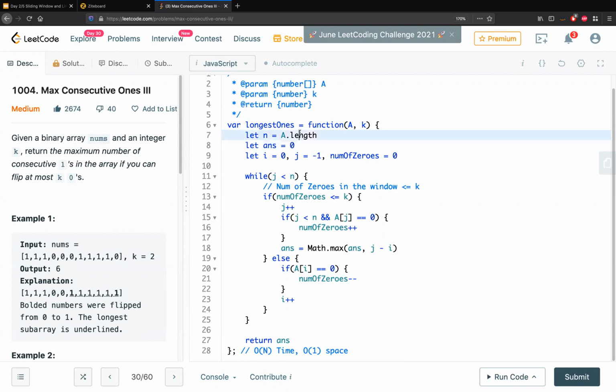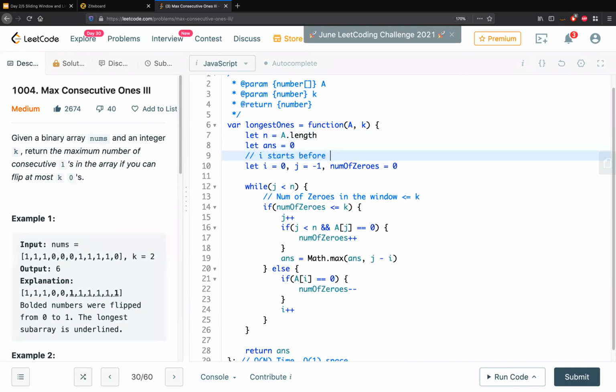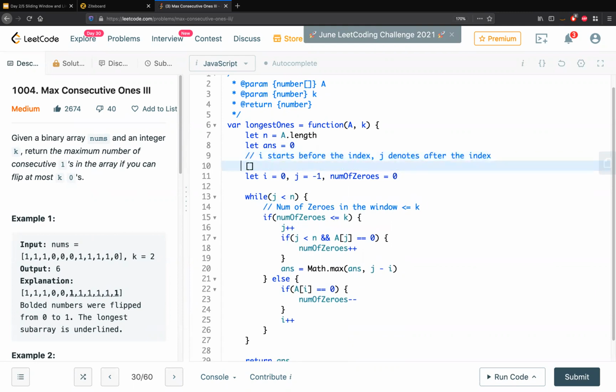In my definition, I starts before the index, J denotes after the index, right? Say you have this array, okay? I will be here, J will be here. Which means if you have one element here, J will also be 0, I will also be 0. This is my way of defining it, right? Which means J is after the 0th index, I is before the 0th index. But at the start, since it's empty, J is -1. J is after the -1th index, which is the starting of the 0th index. I is also the starting of the 0th index, right? So this is my way of defining I and J.